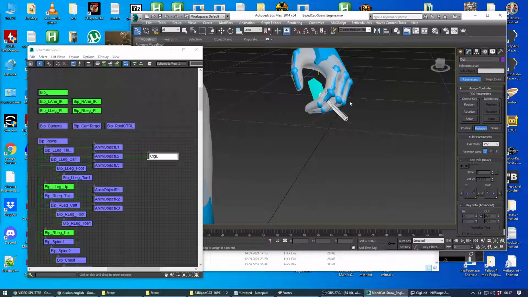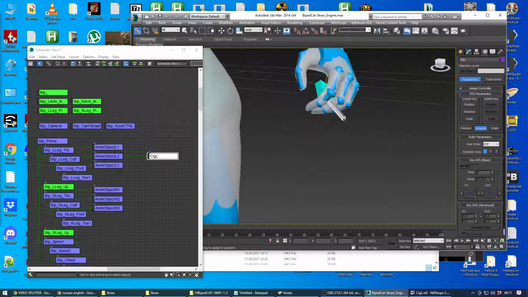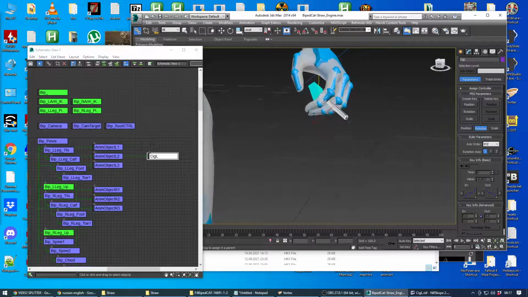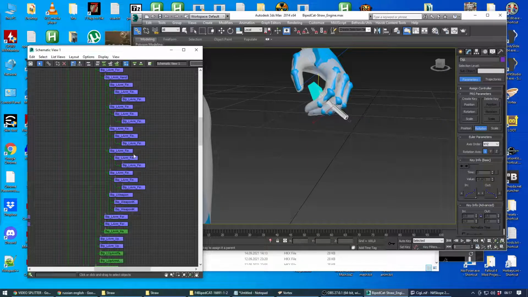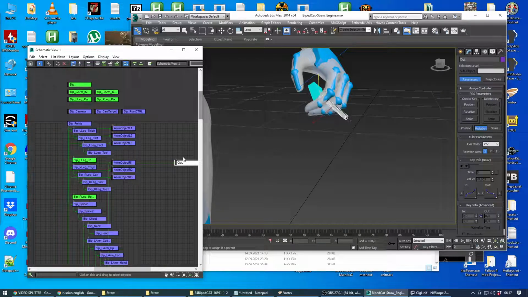There we go. Did it work or not? We can see by checking in the schematic view. You see a green arrow, and that green arrow is actually coming all the way down from one of the fingers, finger 22. So that worked out very nice.